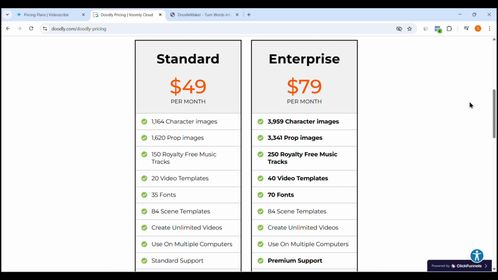Next, let's look at Doodly. Doodly has 2 main plans. The standard plan costs $49 per month, and the enterprise plan is $79 a month. The difference? The enterprise plan gives you a lot more assets, thousands of characters, props, fonts, and extra media resources. So, still, the regular pricing is pretty high, especially if you're just starting out or not creating videos regularly. And some core features, like large asset libraries and advanced exporting, are locked behind that more expensive enterprise plan.